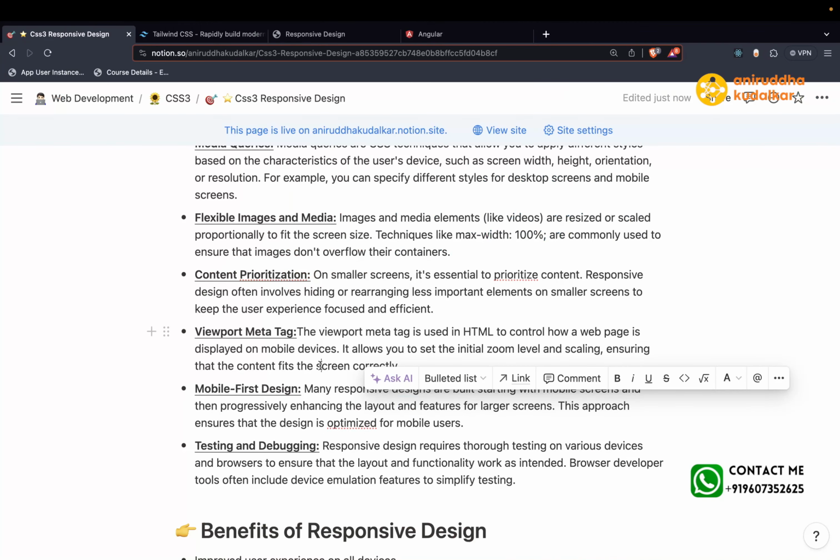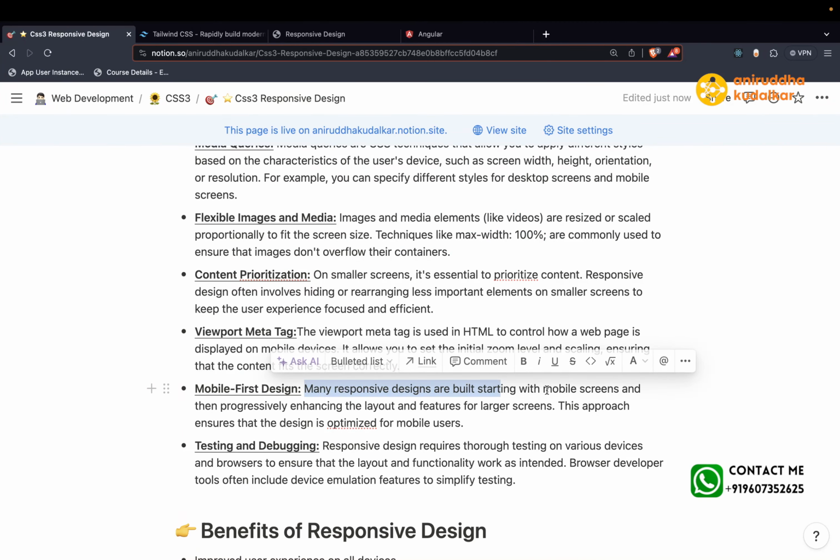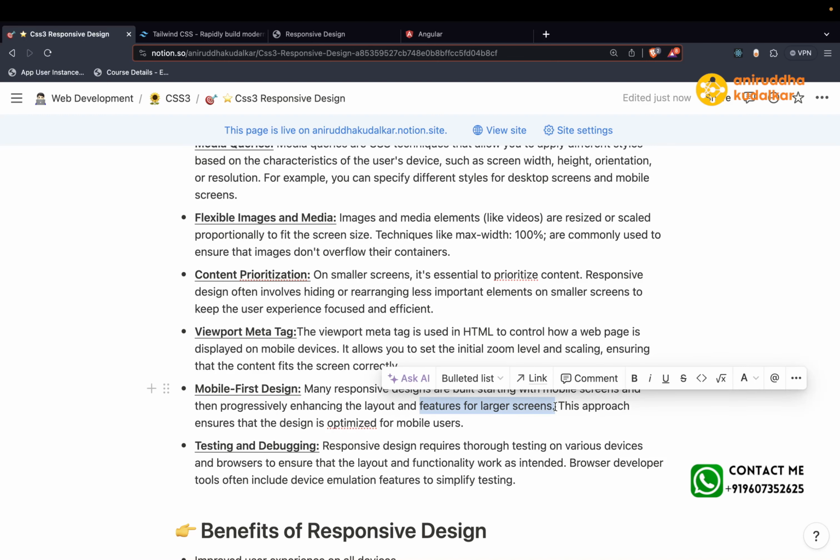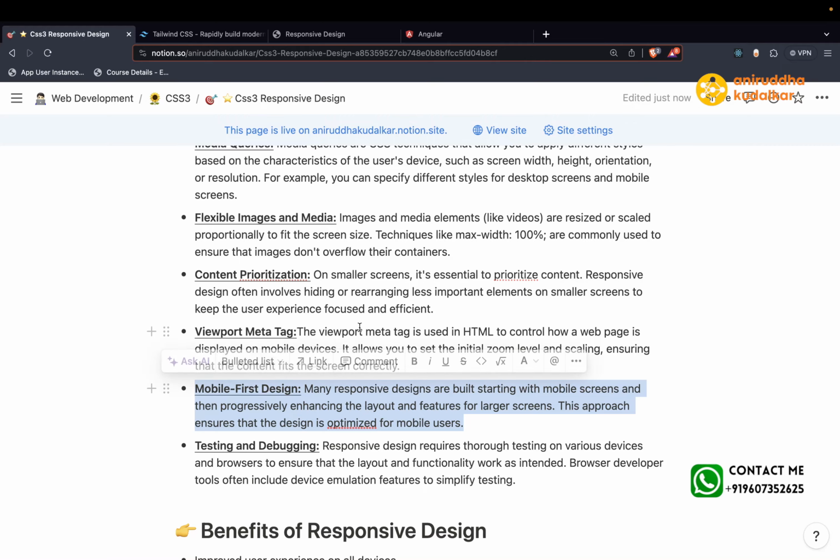So here many responsive designs are built starting with the mobile screens and then progressively enhancing the layout and features for the larger screens. Think about mobile first and then tablet, then your laptop, then desktop, then TV screens, like that. This approach ensures that the design is optimized for mobile users.